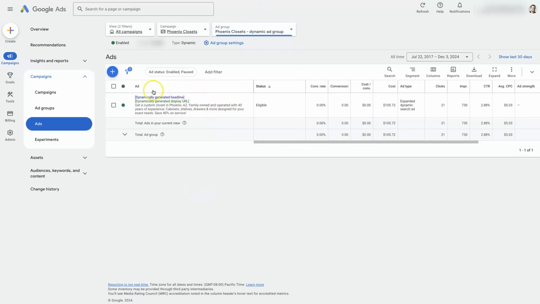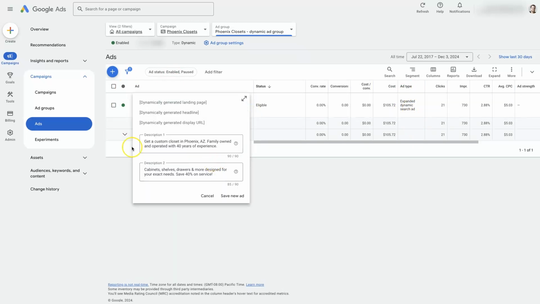And in here we have a dynamic ad, right? You can see the ad type, expanded dynamic search ad. If we click and edit this, there's really only two things it's letting us change in here, which is description number 1 and description number 2. You can see the rest of these it's saying will be dynamically generated. So it's going to dynamically populate the landing page, headline, and the display URL.